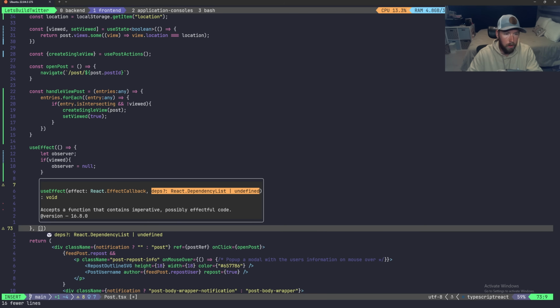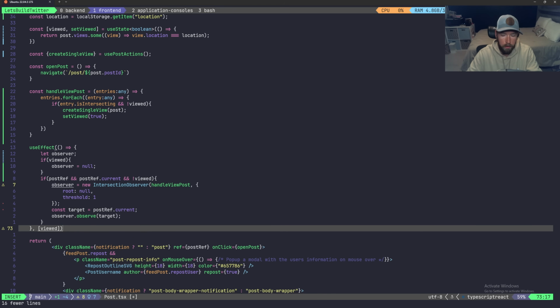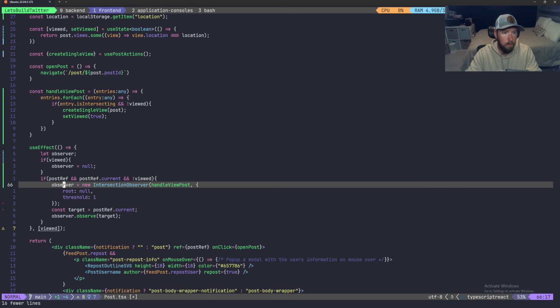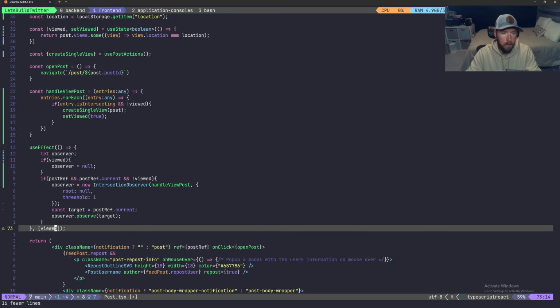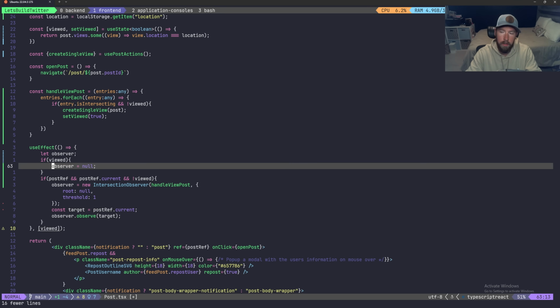Finally, we want to go ahead and watch for this to change. So we're going to say viewed. So basically what's going to happen here is the first time it runs, viewed should be false if we haven't viewed it yet. So then we'll set up the observer, it should see it, and then after that it should set viewed to true. So then if viewed is true, it should set observer to null, and then it should stop observing.